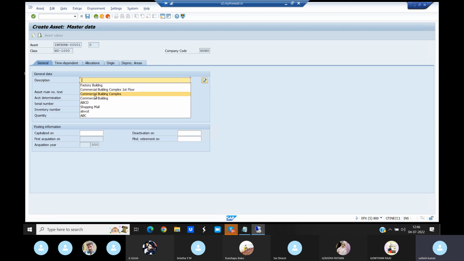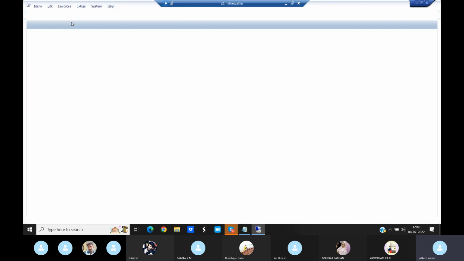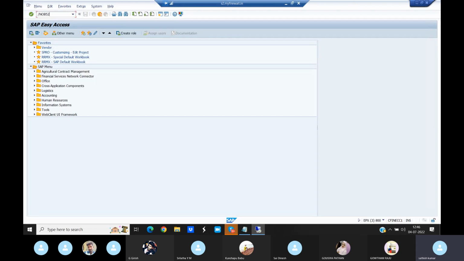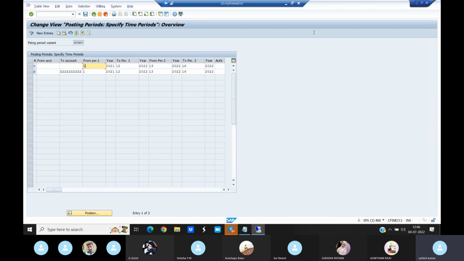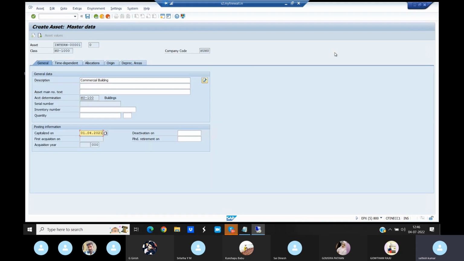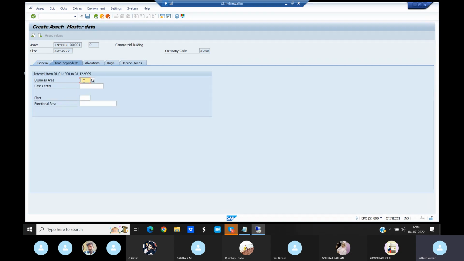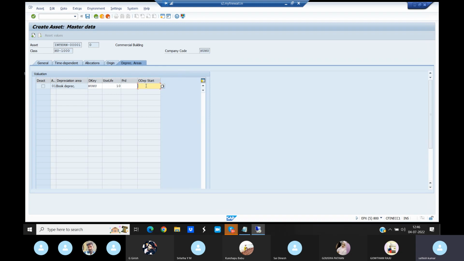My asset I'm giving like this. For example, commercial building is my asset. And when I am purchasing the asset, I am purchasing on 1/4/2020. Before that, I will check OB50, OB52 also, on the safer side. I need to know whether all the periods are open or not. I want to check OB52, HU. Yeah, all the periods are open, no problem. Close this, update here 1/4/2021 and go to time dependent data, update your business area HU.